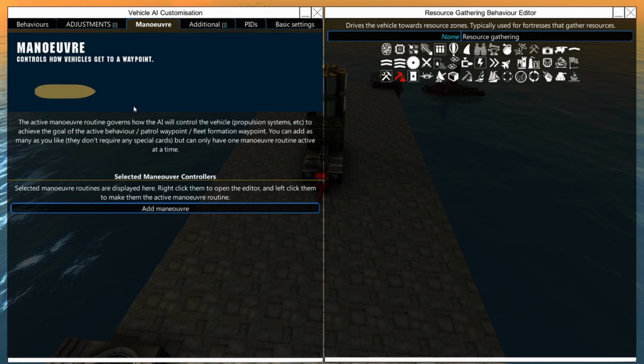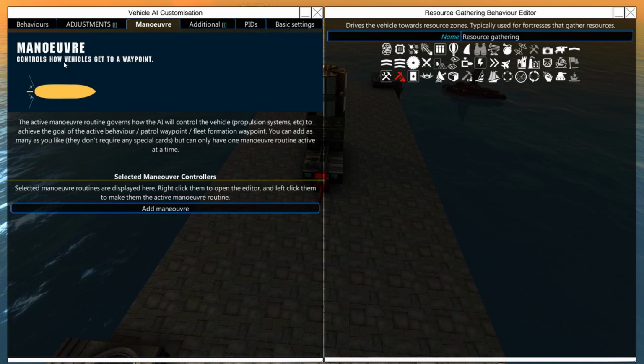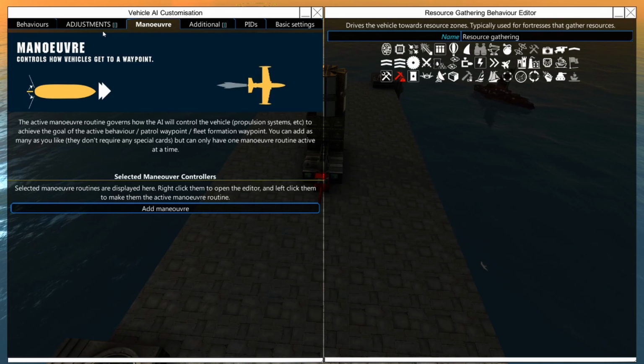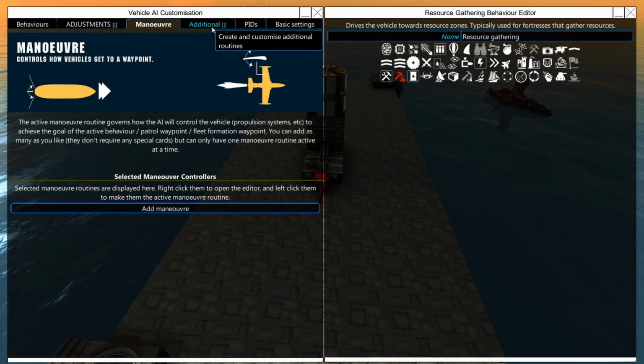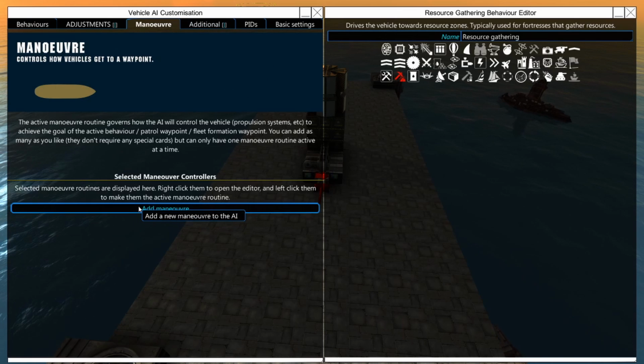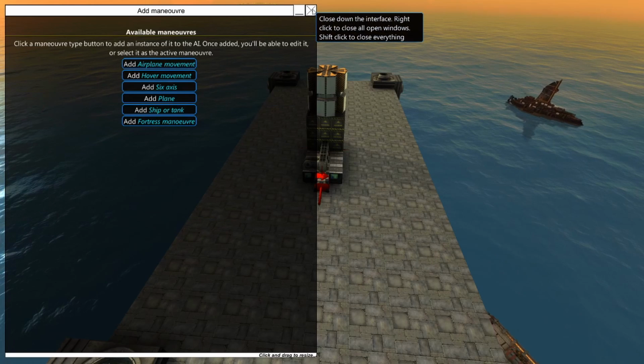Next tab is maneuvers. Now maneuvers are the other really big thing. Behaviors and maneuvers combined dictate the entirety of how your vehicle moves for the most part, barring the tiny bits of time where adjustments or additional routines kick in and do something for you. So maneuvers are very important. You want to learn these well.